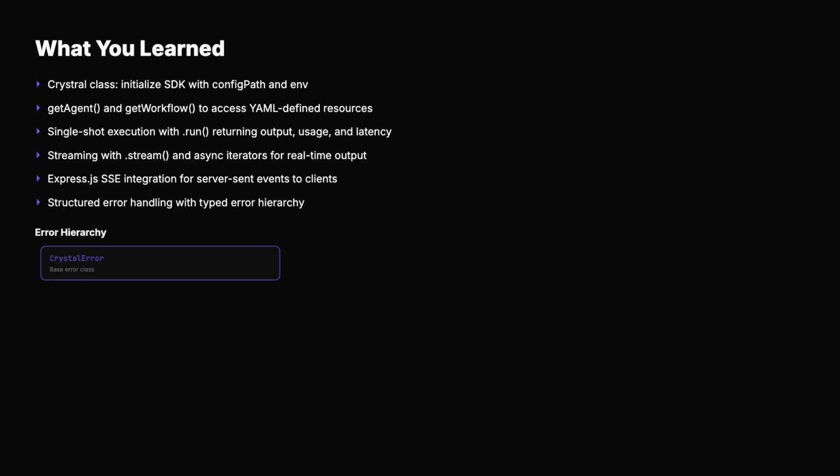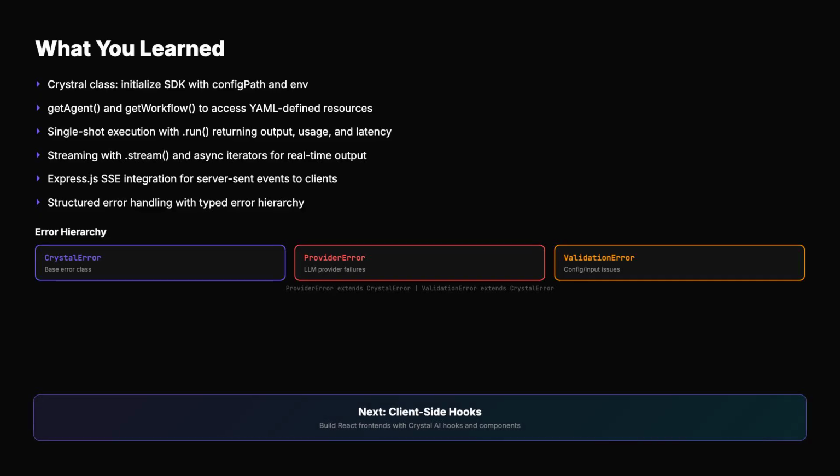Let's recap what we covered. You now know how to initialize the Crystal AI SDK with the Crystal class, retrieve agents and workflows by name, execute single-shot requests with run, stream real-time responses with the async iterator pattern, build Express SSE endpoints for production use, and handle errors using the typed error hierarchy.